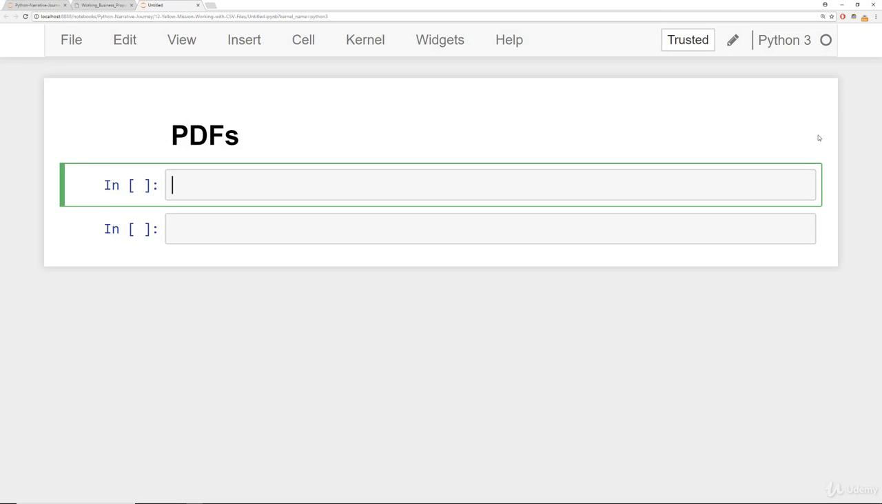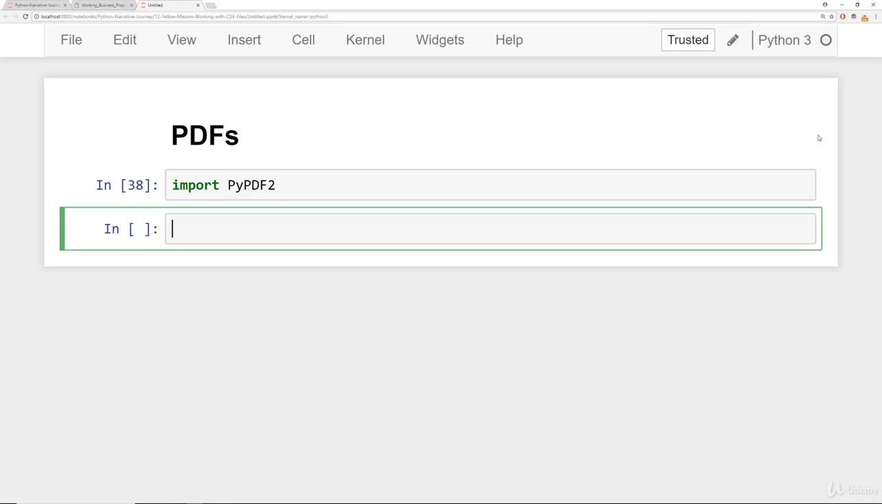The first thing we're going to do is import PyPDF2, so make sure you've installed that at your command line already. And then once we do that, we can simply open a PDF file, and it's going to be similar to the way we opened CSV files, or really any other file.